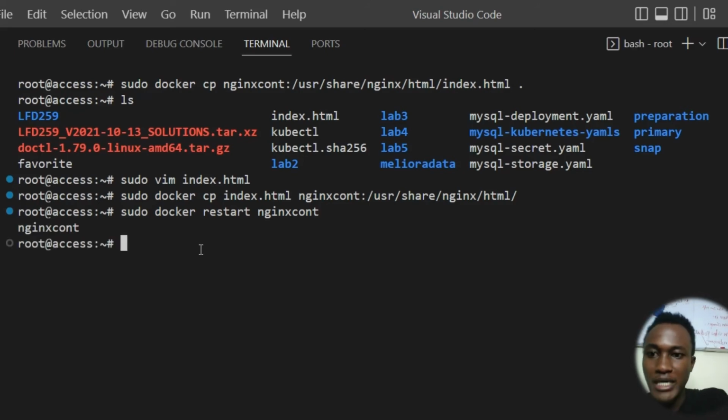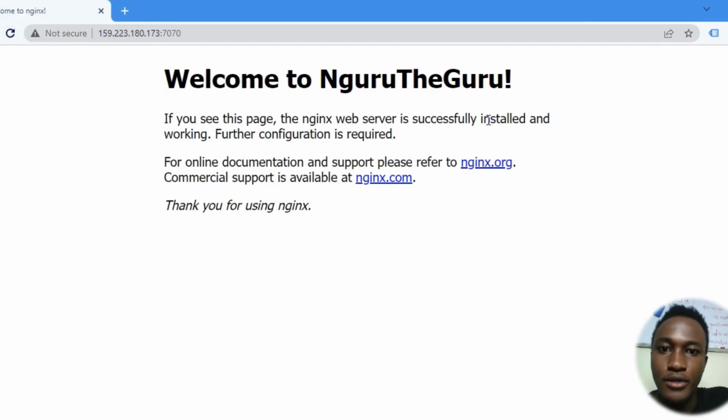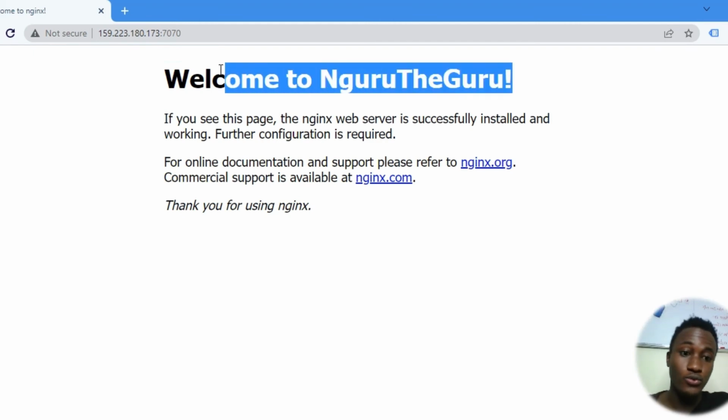So you should copy back the name of the container, and then let's just get the, I believe I already have the IP address copied, so let's go back and see if we made any change. So just refresh this. You can see welcome to Guru the Guru. So we have been able to get a file from the container and then change it in our host, and then from the host push it back to the container.